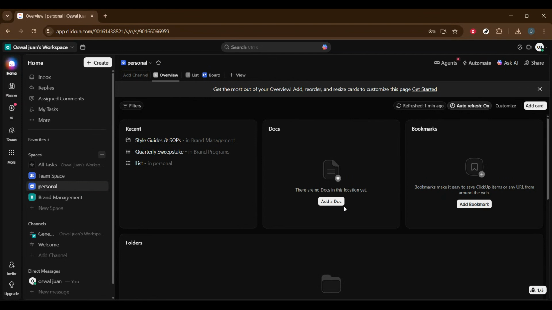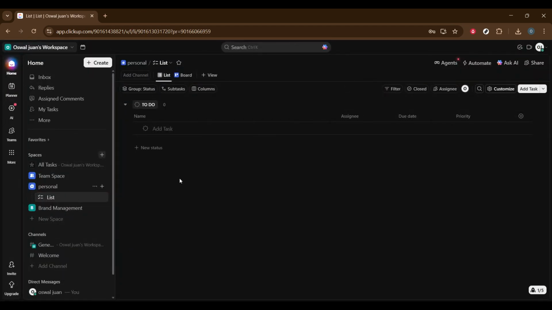Alright, let's get started. First, open ClickUp and navigate to your workspace. This is where all your spaces, folders, and lists are organized. Once you're in your workspace, locate and access the folder where you want to create your Gantt chart. This could be a project folder, a client folder, or any organizational structure you've set up in ClickUp.